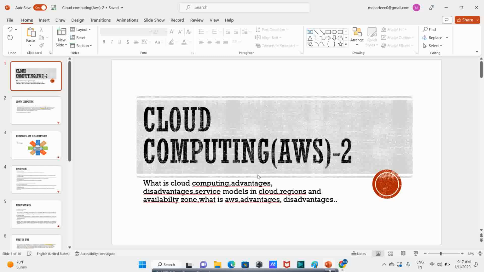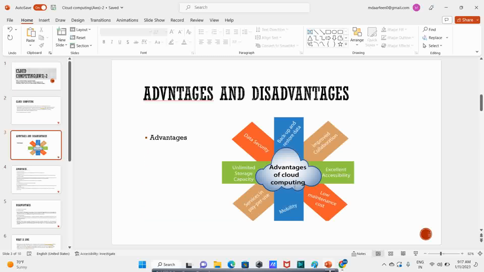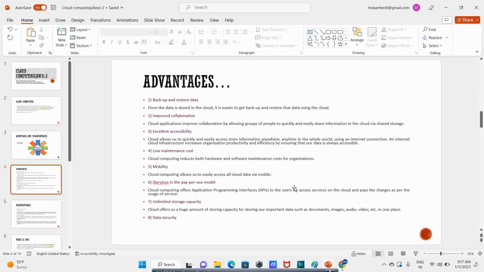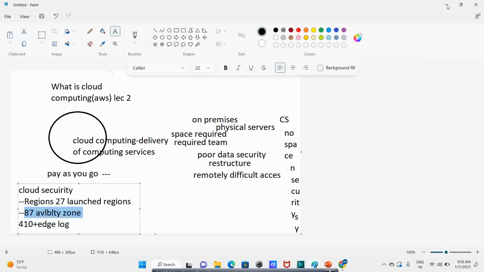I'm just giving you what is cloud computing, and we will discuss the advantages and disadvantages. We have almost discussed everything. One more thing, there are different types of cloud computing: public cloud, private cloud, hybrid cloud. You should not worry about all these things. Just remember that there are three service models: IaaS, PaaS, and SaaS.